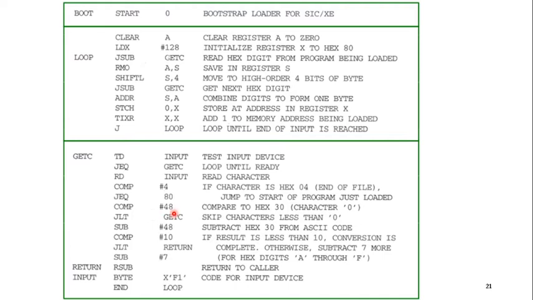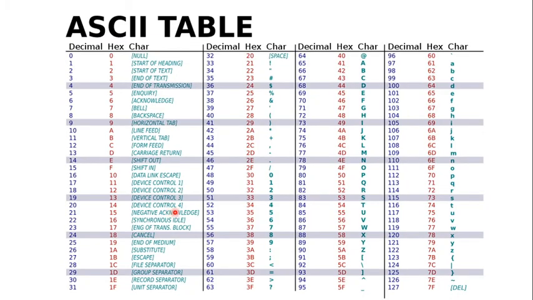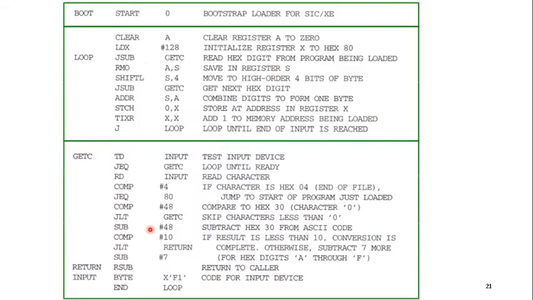When the decimal equivalent of that particular character is less than 48, it will be a character other than the digits, that is, special symbols. We do not want to consider these, so we skip that and jump back to getC for reading the next character. If it is not less than 48, if it is equal or greater than 48, then what are you supposed to do? You will be subtracting this 48 value.